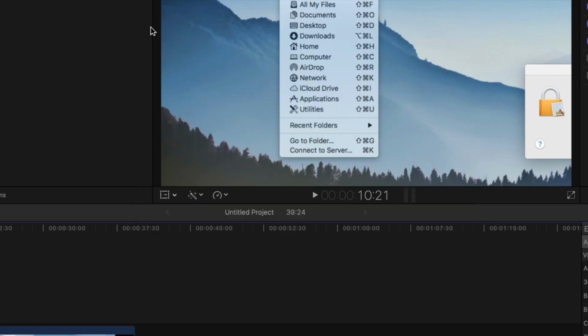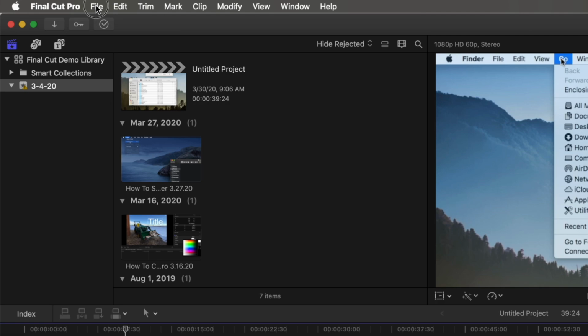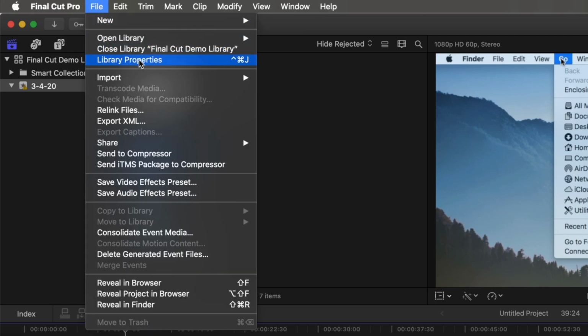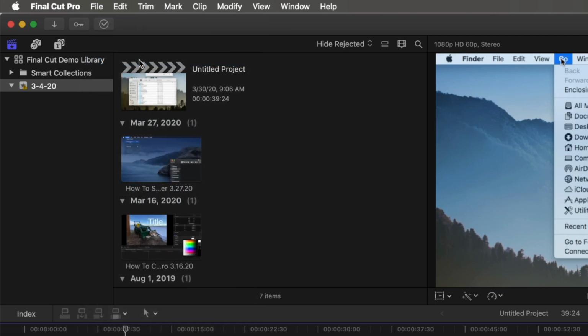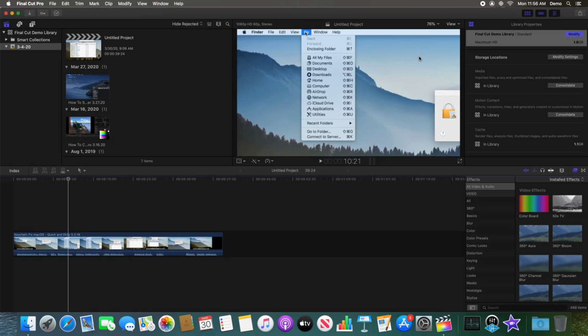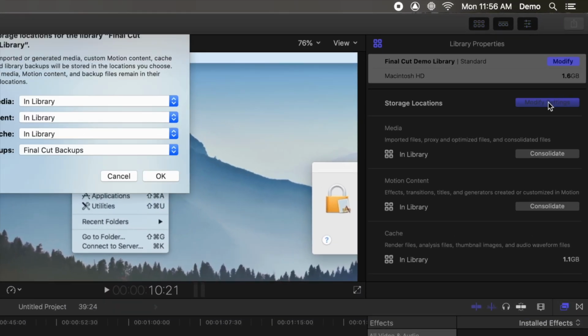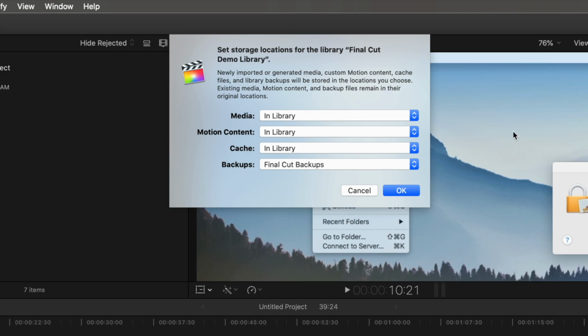Next, navigate to the File menu and select Library Properties from the dropdown. In the Library Properties Inspector, select the Modify Settings button to the right of Storage Locations. Then, verify that imported media is being stored in the library and not in another location. Once again, this is the default. Please note that changing any of these preferences will only apply to media imported in the future. We are looking in these locations to verify the settings, not change them.